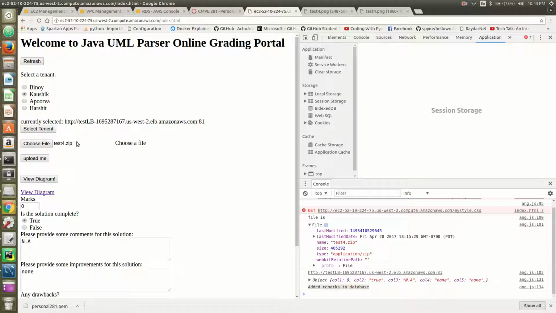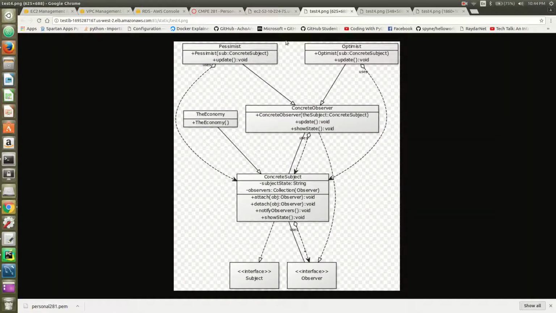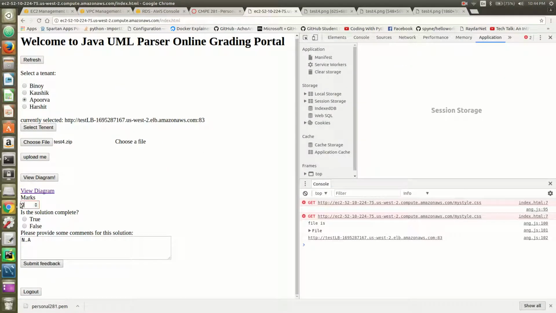So I'll choose the other tenant now. I'll refresh, choose Apurva, select tenant, and choose a file, test4, upload, and the file is visible here. View diagram is ready, and this is the diagram generated by Apurva. So let's give marks. Let's say 57 and true. Nice job. And I'll submit the feedback. So it says added remarks to the database, and on the back end it connects with the database, forms a session, and submits the comments inside the database.